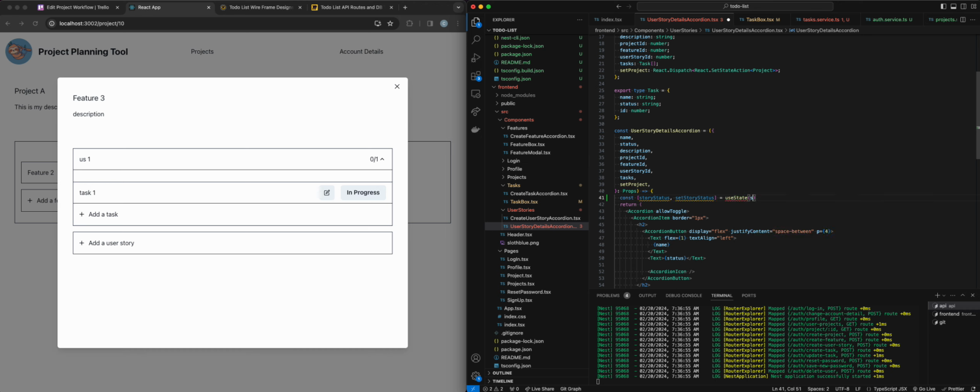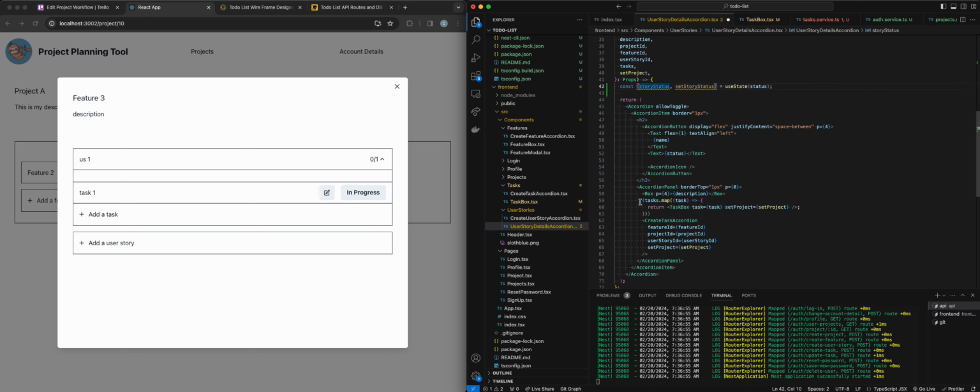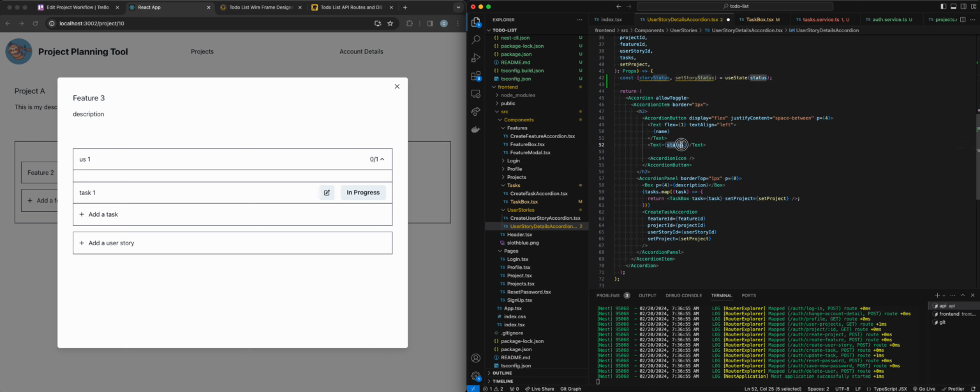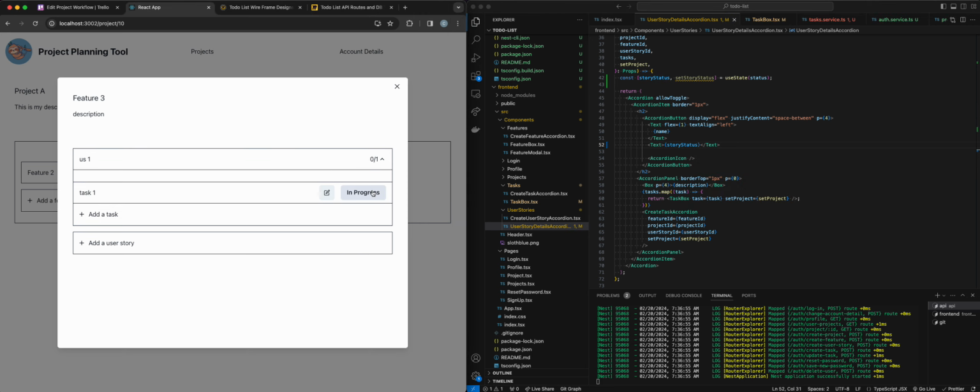Then my original state is I'm going to use whatever is passed in. And this status is updated whenever the project is updated. So my idea is that instead of using status here, I'm going to use story status, my state. Whenever I change this, I'm going to pass the set story status to the create task accordion and change it. That way it's going to update there.